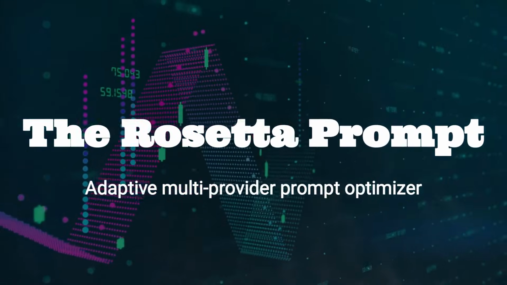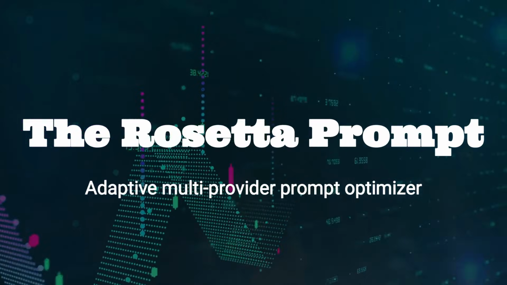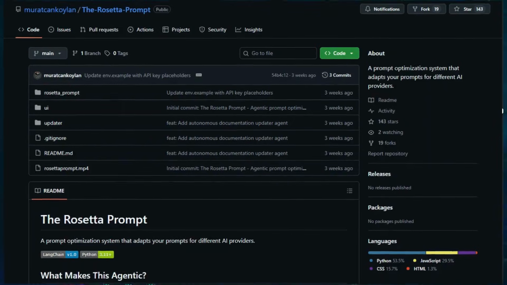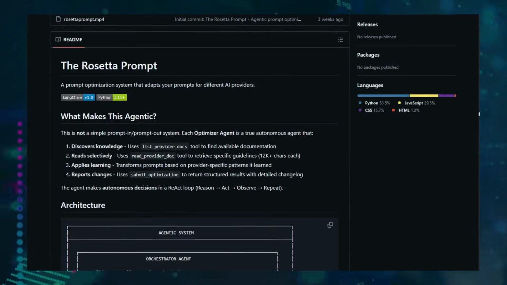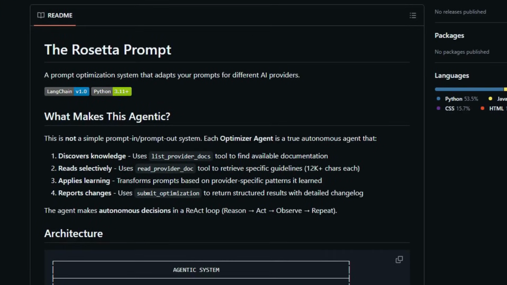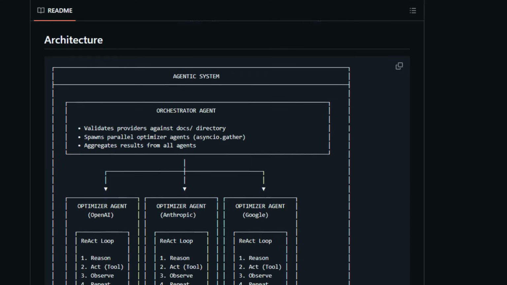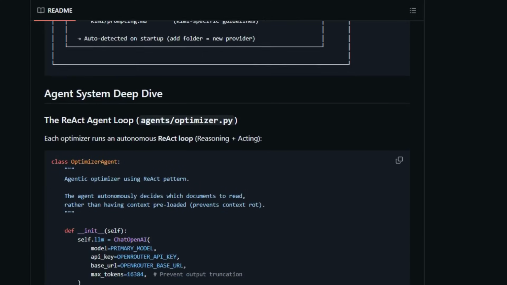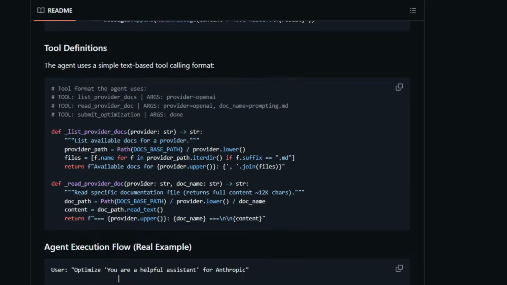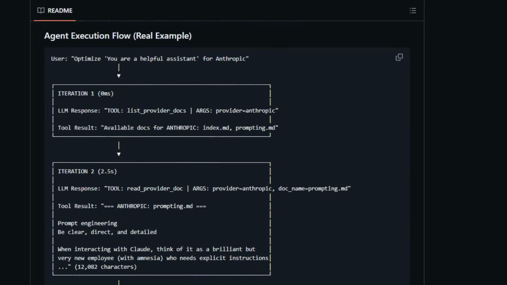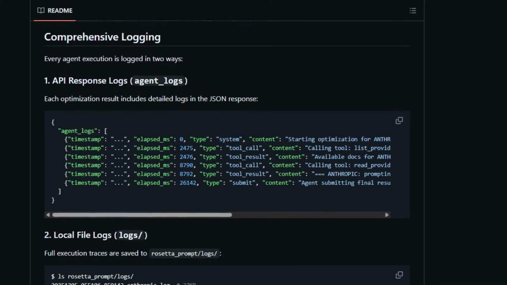Project number 38, the Rosetta Prompt, Adaptive Multi-Provider Prompt Optimizer. Imagine exploring a tool that tunes your prompts automatically to work better across different AI providers. The Rosetta Prompt is an open-source Python prompt optimization system that rewrites or adjusts your prompts so they fit the idiosyncrasies of each LLM API you target, with integrations into frameworks like LangChain v1.